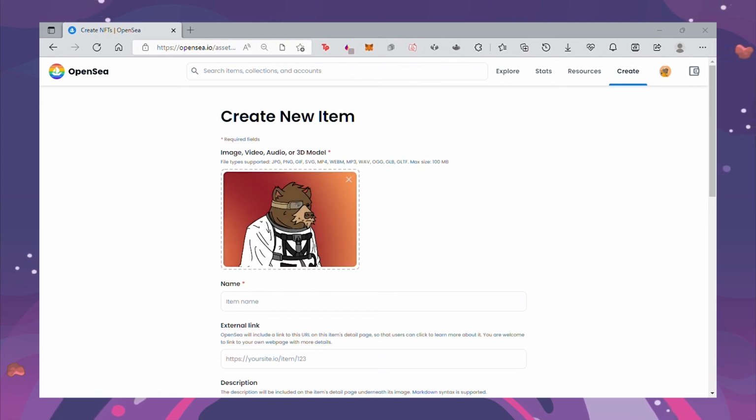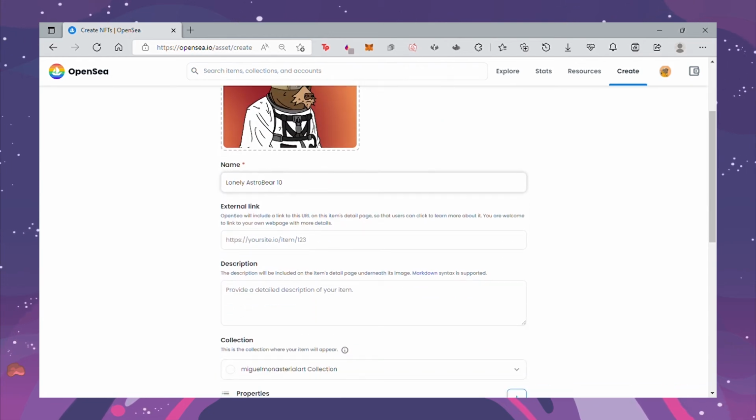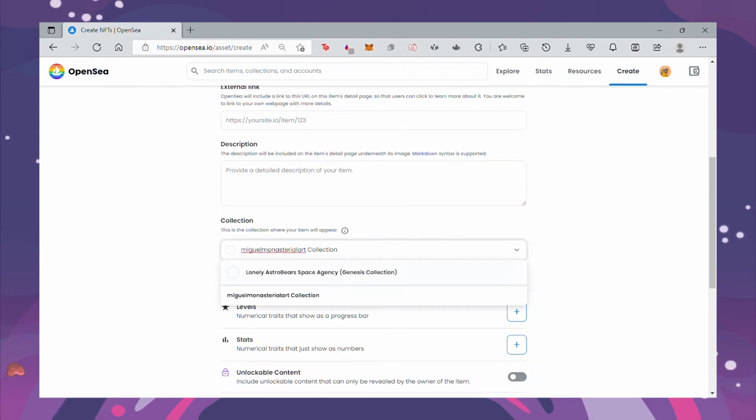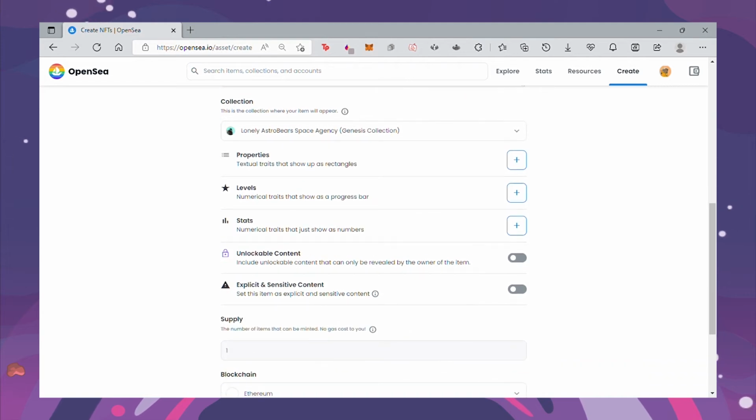After mo i-upload yung graphic, pwede mo nang simulang ilagay yung details ng art mo, starting with the name of your artwork, a link to your website or social media page if you have one, a description of your work, and if it belongs to a collection. Feel free to play around with the details of your work.